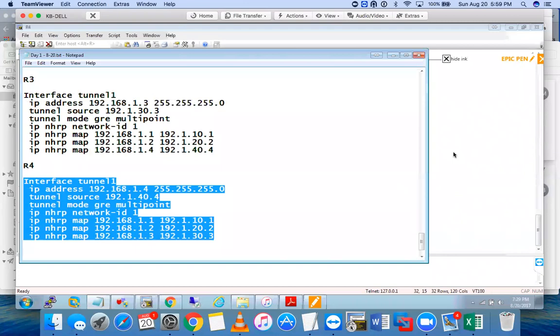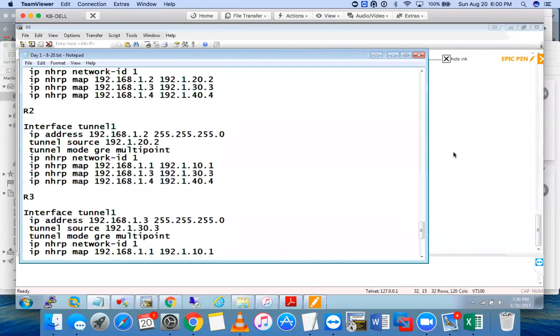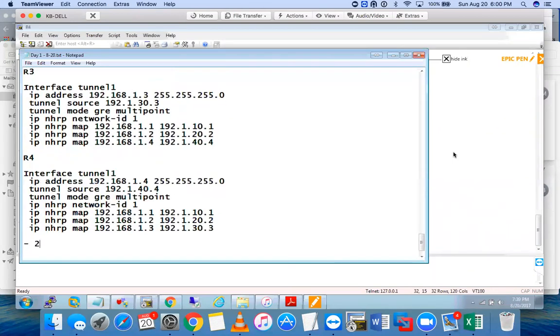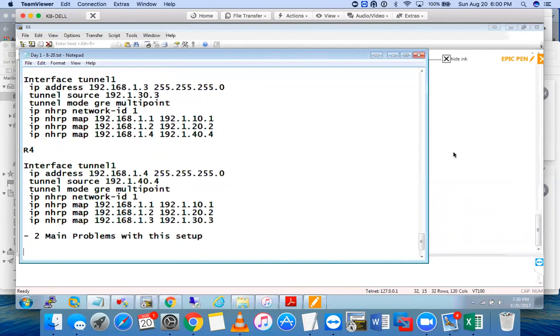The other problem, which Kaushik alluded to, what if some of the sites have dynamic IPs? This also requires each site to have what? Static IPs. What if they have dynamic IPs? It becomes a bigger challenge then, doesn't it? Right? So how do I get around that? So MGRE, yes, it does solve one issue, but it has other issues. Two main problems with this setup. What are the two problems? Need to create static mappings, which again is not scalable.